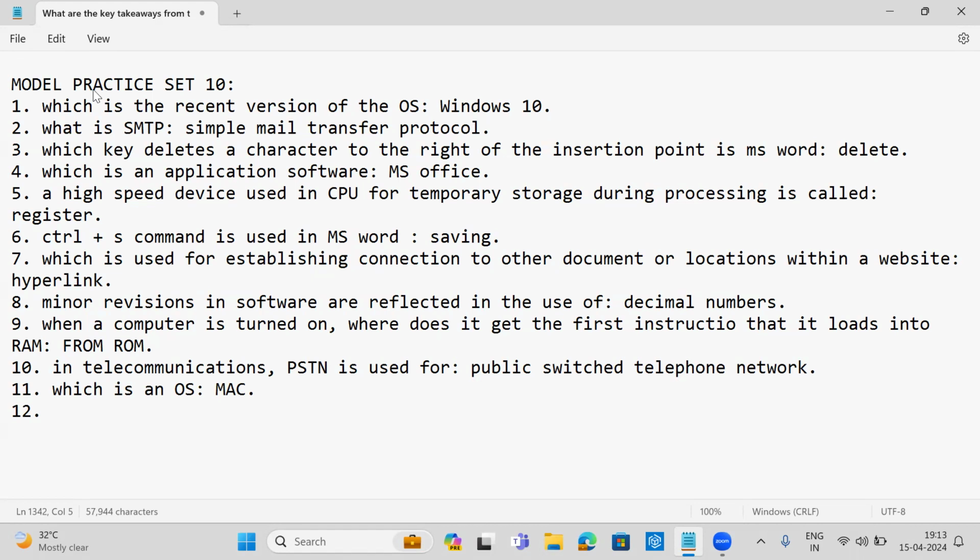Which of the following is not an operating system? Android, Windows, iOS, compiler. It is compiler.